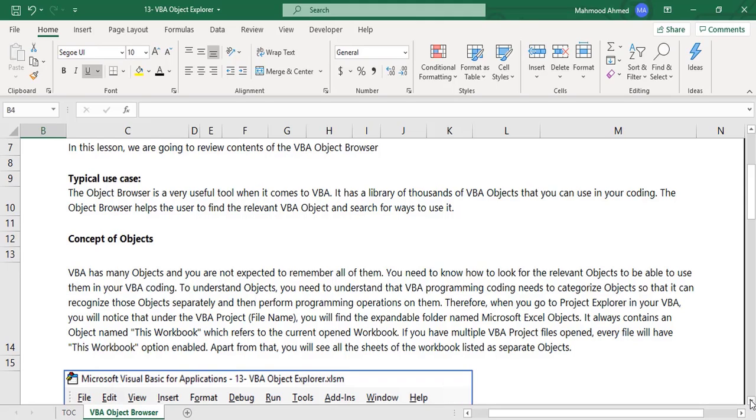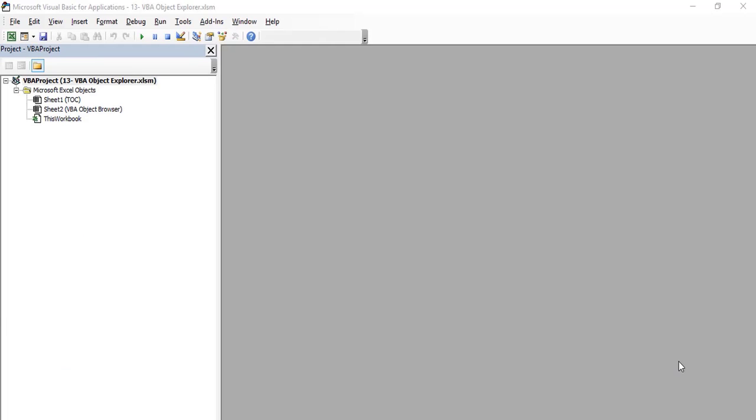your VBA coding. To understand objects, you need to understand that VBA programming as a code needs to categorize objects so that it can recognize those objects separately and then perform programming operations on them. Therefore, when you go to the Project Explorer in your VBA, you'll notice that under the VBA project file name, you'll find the expandable folder named Microsoft Excel Objects.